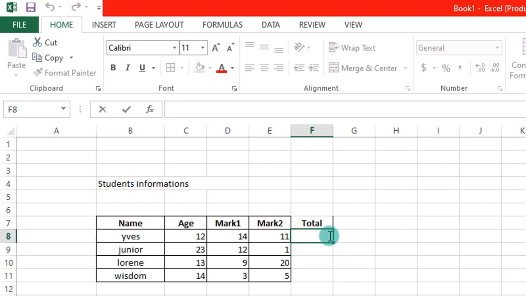To make a formula, just place yourself at the cell where you want to calculate something. You double click, meaning you click two times like that. Now you write equals to. Equals to, very important. After writing equals to, you select the box you want to sum. Here I want to sum Mark 1, so you click on Mark 1. Good. Now you write plus, then Mark 2. You just select the box of Mark 2.